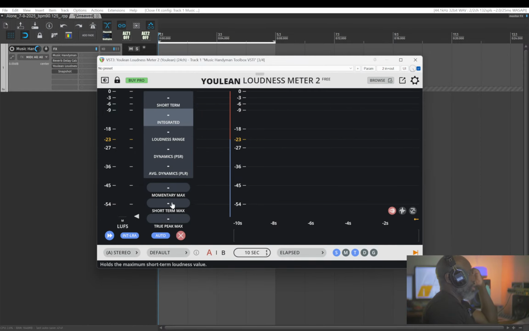This one is going to measure the loudness. Most likely you want it on your master bus or wherever you need it to monitor the overall mix. It'll give you a dynamics reading, loudness dynamic range, integrated loudness, short-term loudness, momentary max, short-term max, true peak max.